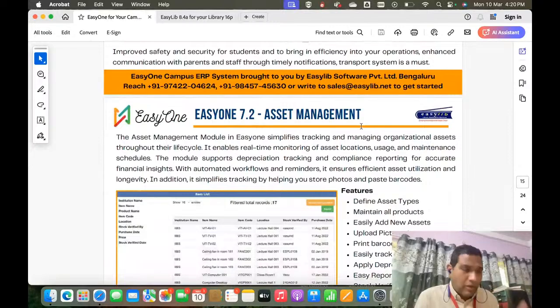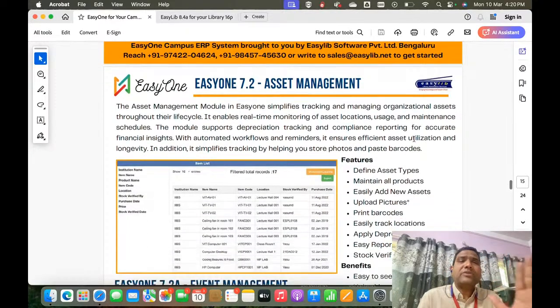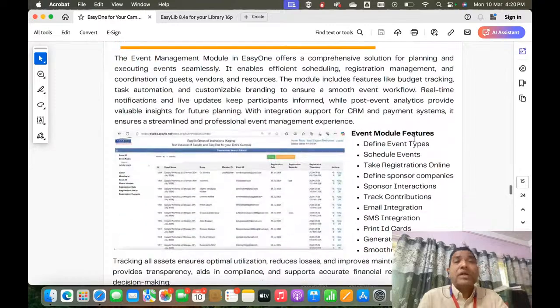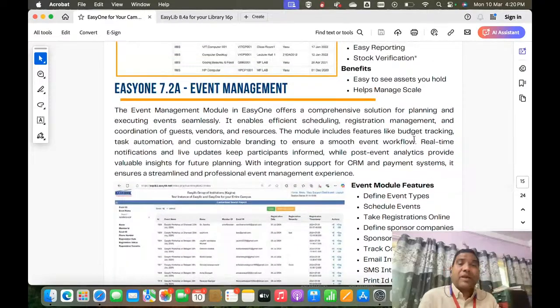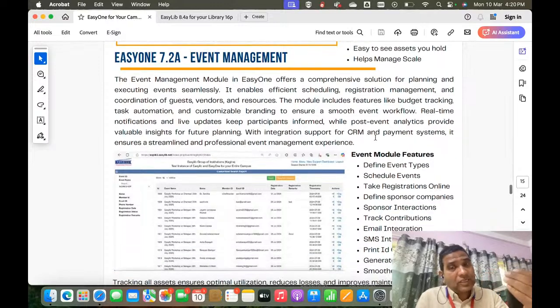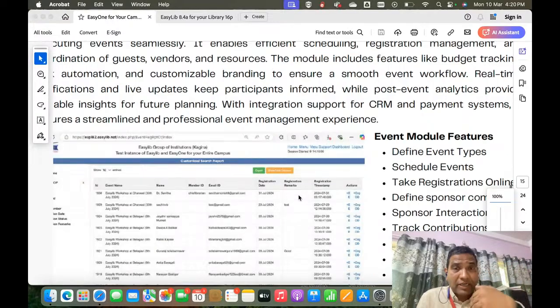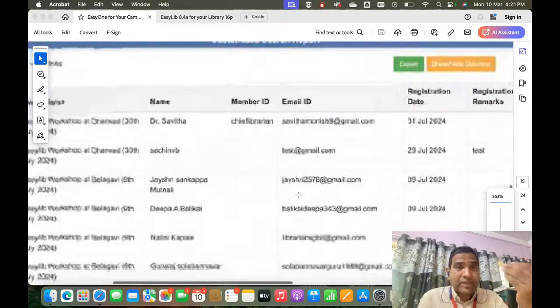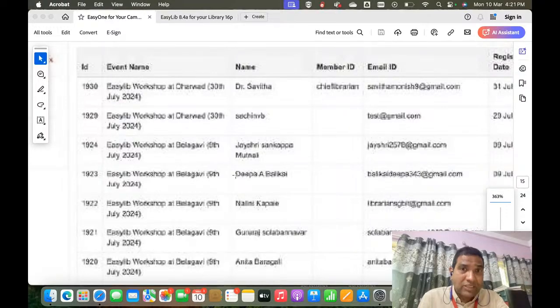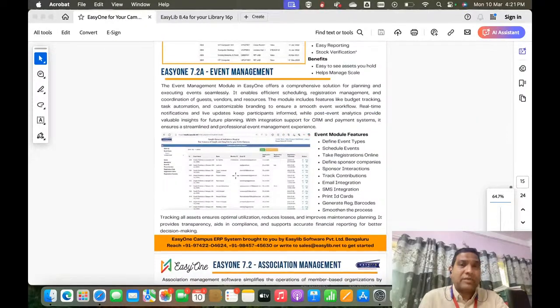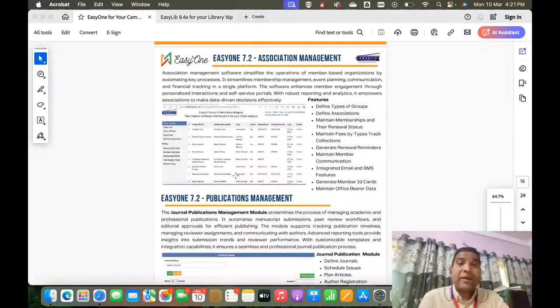Then there's asset management. You have got the tables, the chairs, the computers, all of that. What assets you have in the organization can be managed over here. Events management. You conduct a lot of events because this is one of the things required by NAAC, NIRF, and other bodies. They ask how active your organization is. No problem. You conduct your event. You can even take the registrations over here. So when we conduct events easily from different places, all the registrations are taken in the Easylib software itself, right? So this is the event management software.